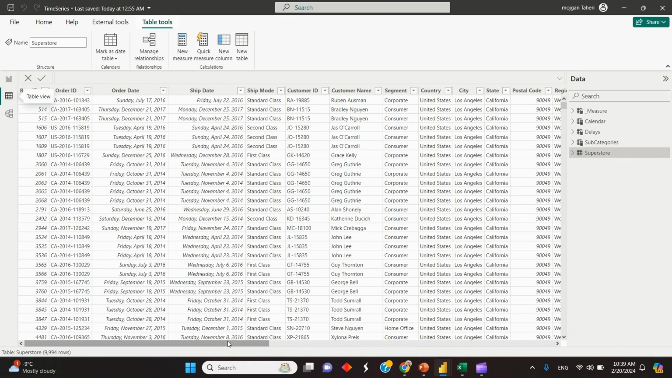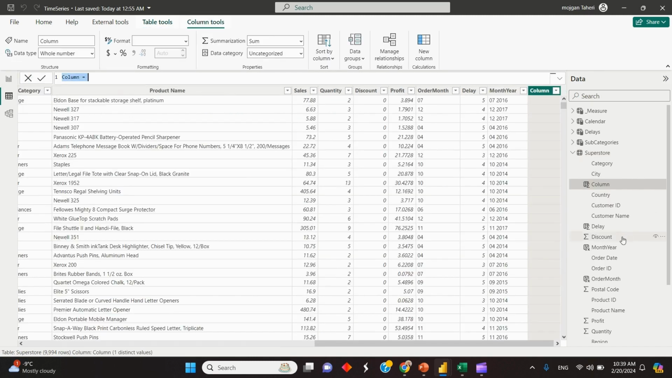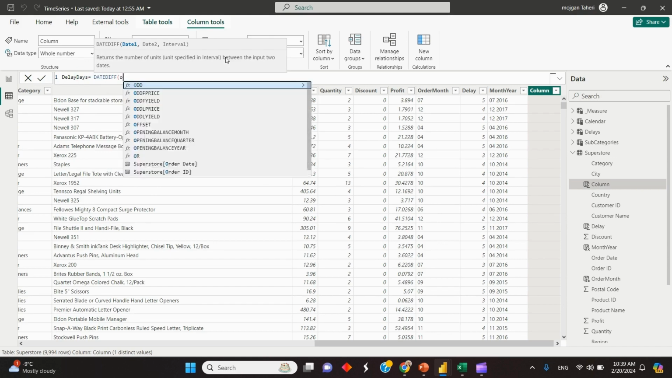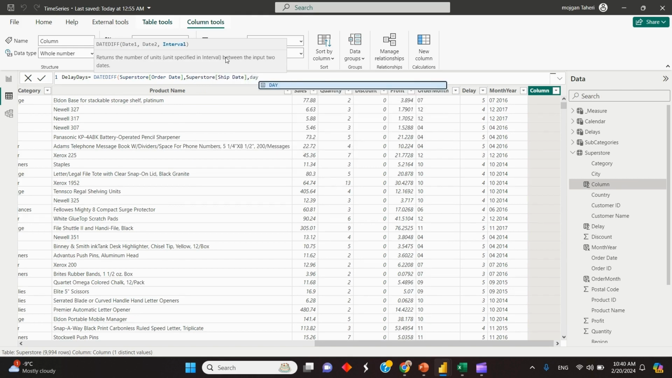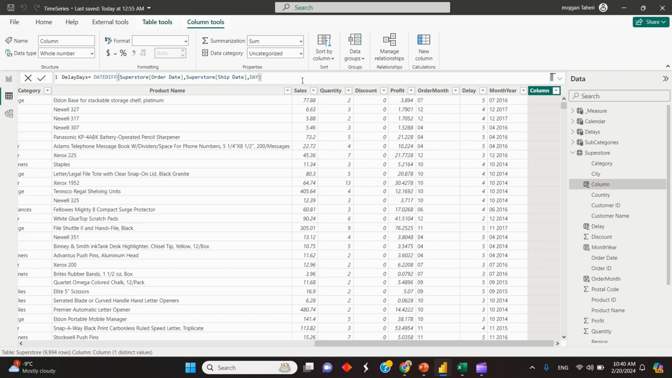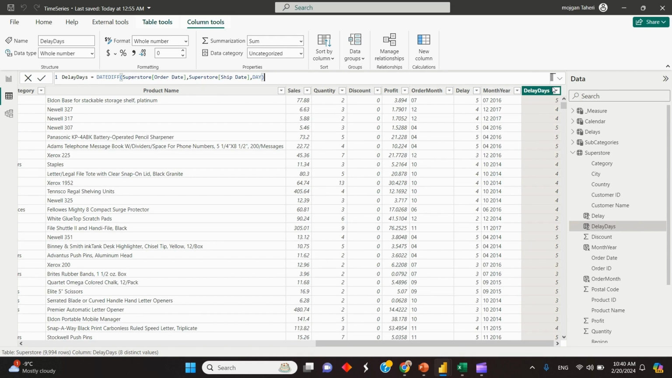First of all, I need to find out the delay between two dates. I should create a column. I will add delay days: DATEDIFF of order date, shipment date, and based on day. As you can see, in general you can go ahead with all the others, but in this scenario we need a day. So I have delay days, which is the same as the previous one which I prepared.